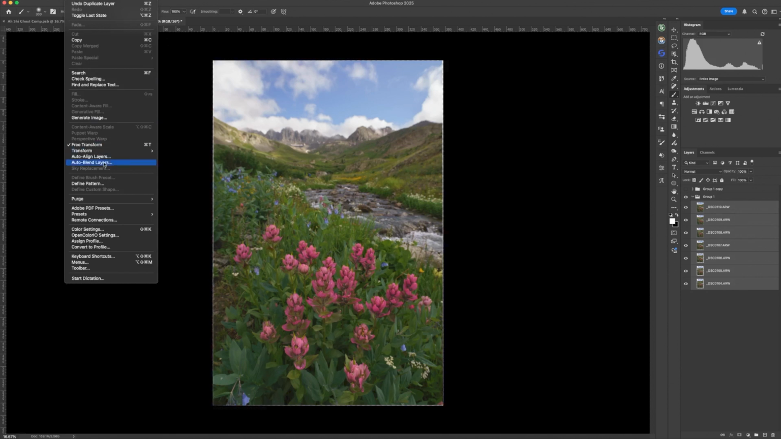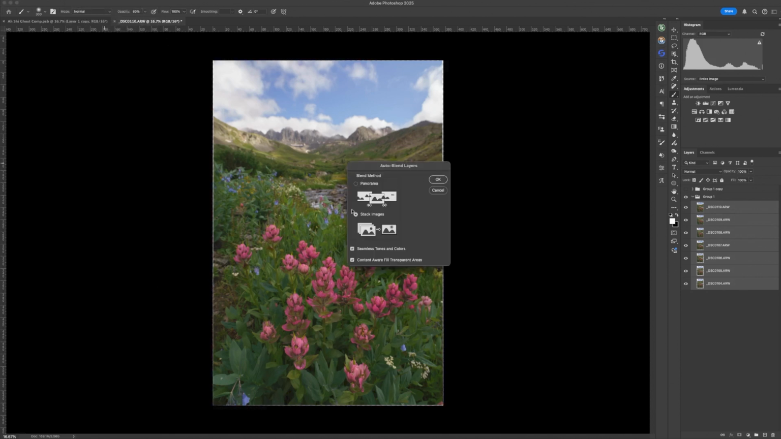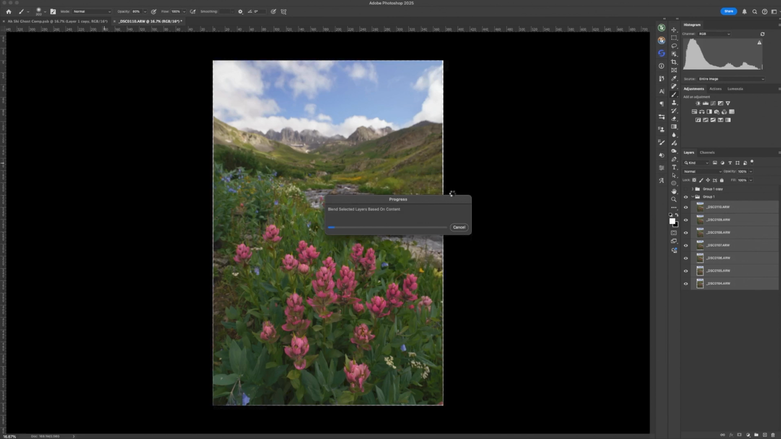And we're going to go to Edit and Auto Blend Layers this time. Going to make sure that we're choosing Stack Images. And I like to make sure Seamless Tones and Colors and Content Aware Fill Transparent Areas are checked. This is where the blurry edge is going to come from. That's going to kind of eliminate or hide the transparent pixel background. So I like to just click that, because even if there is a little bit of blur around the edges, if you crop it off and you miss a little bit, you just don't see it. So I like to just make sure that that's clicked, and we're going to hit OK. And this is going to take a few more minutes.